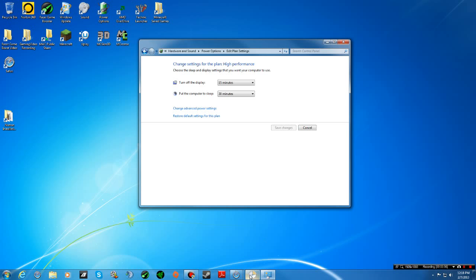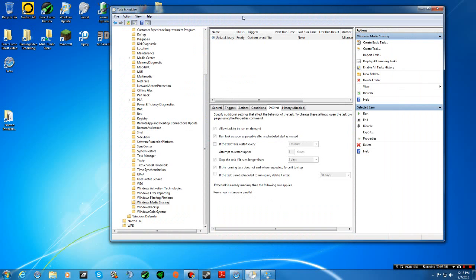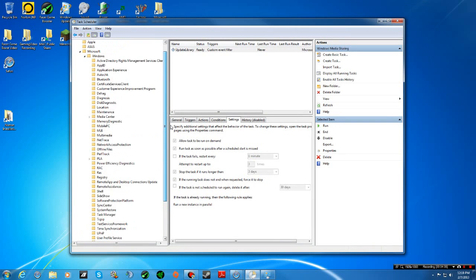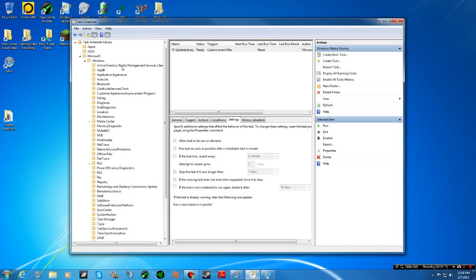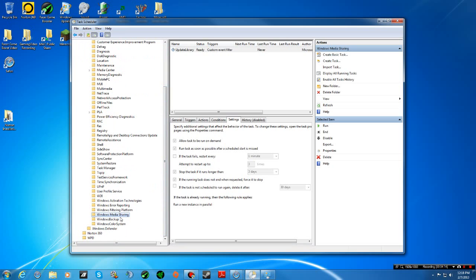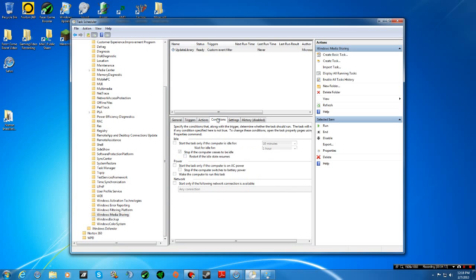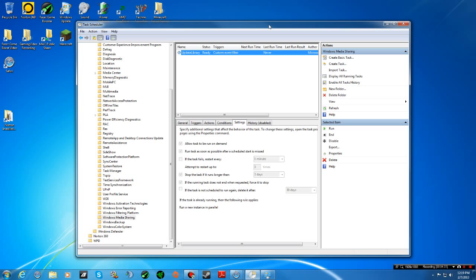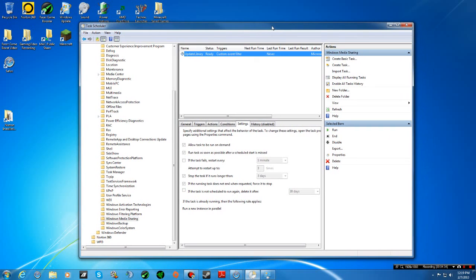You can also go to Task Scheduler and go down to Media Sharing. You have to go to Microsoft, and then Windows, and then go down to Windows Media Sharing. There's also settings in here. You probably shouldn't have to do that if you just did the first thing I said. But you can also right-click on this and just disable it completely. Of course, that'll disable media sharing completely. So if you want media sharing, you want to do the other thing, and that should solve your problem.